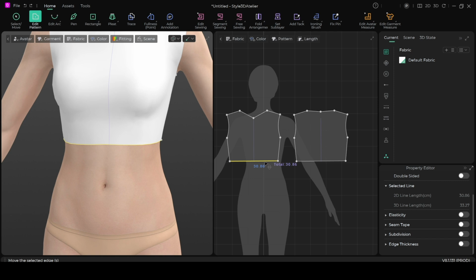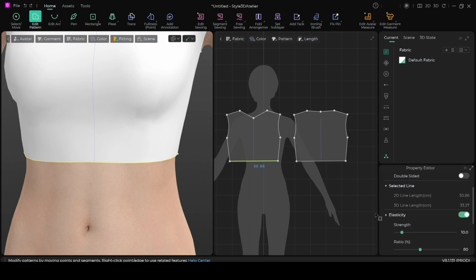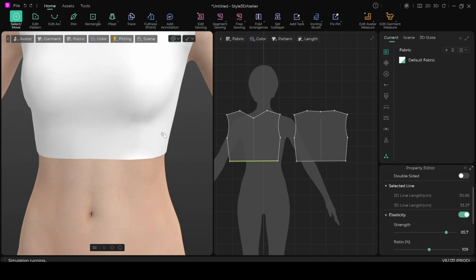So I've selected the front pattern, the hemline on the front pattern, and I'm going to turn on the elasticity. Now, when you look again in the property editor, you see there are two values for strength and ratio. And these are the values you have to play with in order to create that wavy look. As I've said, I'm not going to go into this right this minute, but we'll talk about this later on when we use elastic in our designs.